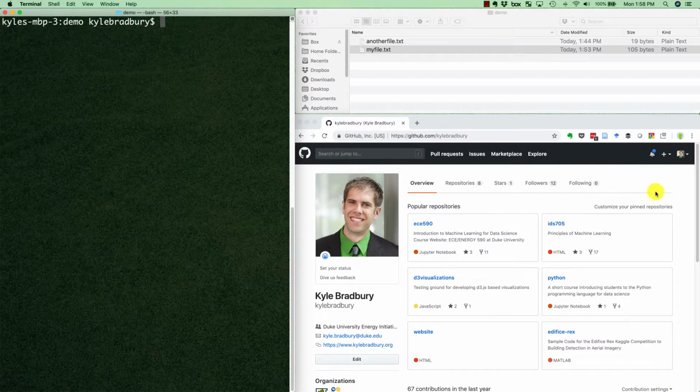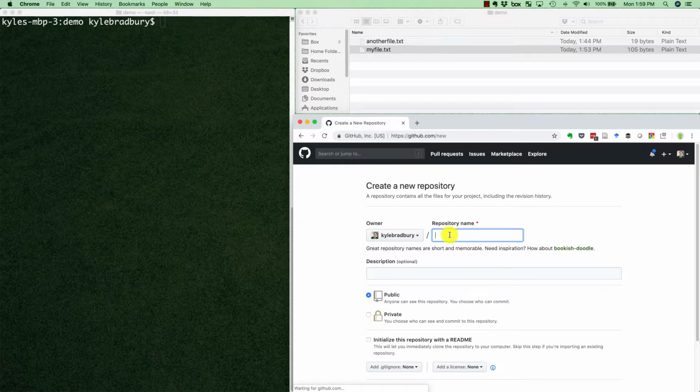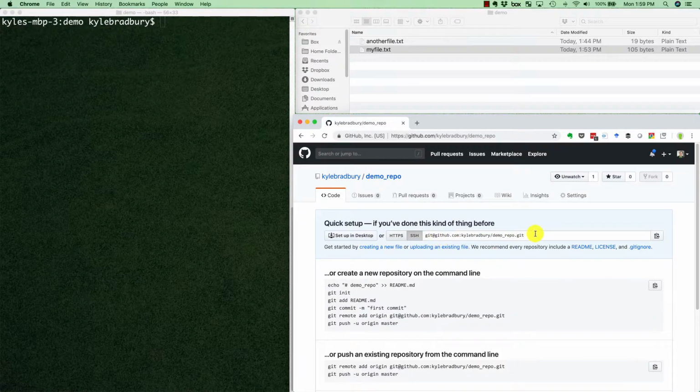So you can go to your GitHub page, create an account, sign up, and then create a new repository. I'm going to create a repository called demo repo. You can add a description, all that sort of stuff, but we don't really need that. We just create the repository, and that gives us this particular address that we can use to connect our repo to. So go ahead and copy that, whatever one you've created.